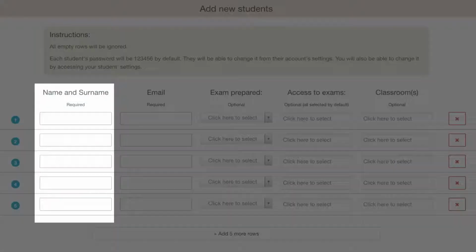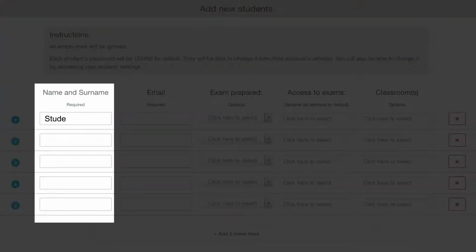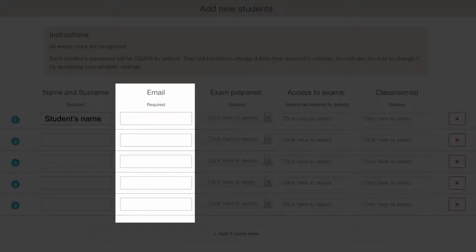The name will make it easy for you to identify your students when trying to follow their progress and statistics. The email is used as a way of authenticating every student and saving their results on an individual basis. The email doesn't need to be the real student's email. It can be any email the school chooses to give to enable the student to access the platform.